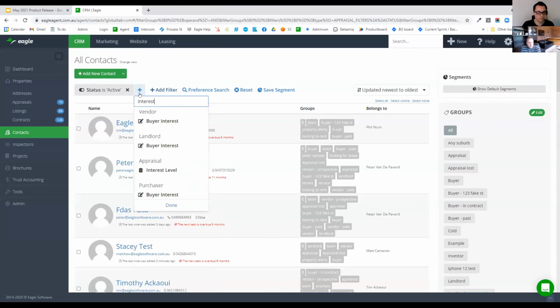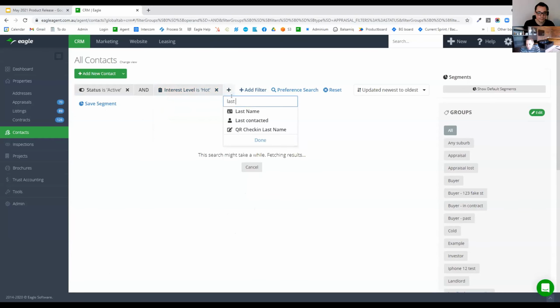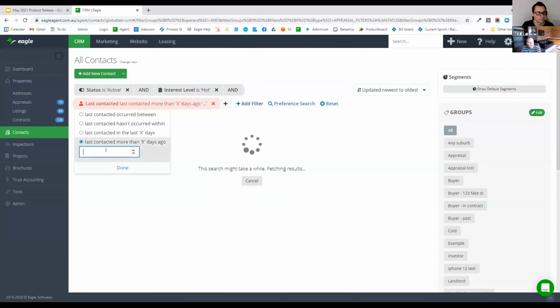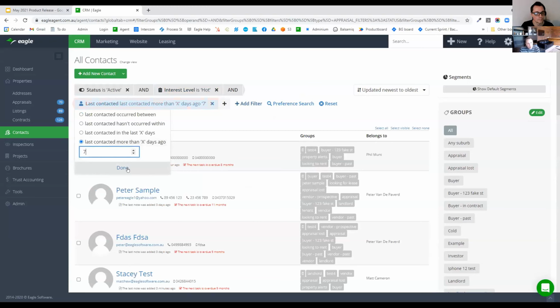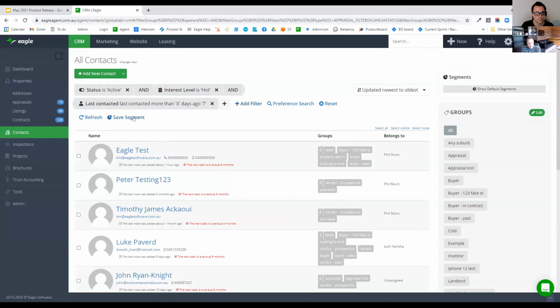are doing what. And you can do things like generate a list of contacts that you've done an appraisal where their interest level is hot. So these are people ready to list. And you want to get a list of all of the ones where you last contacted them more than 7 days ago. So that's what Peter's done here now, is generated this list.